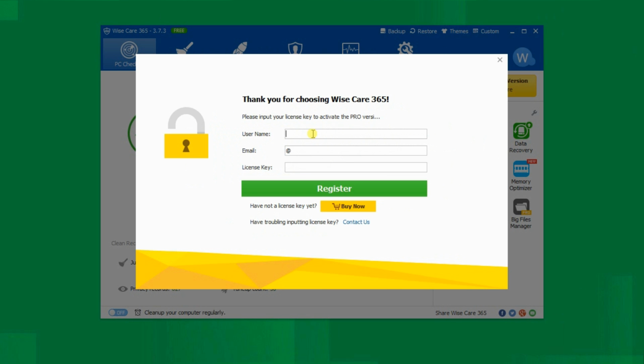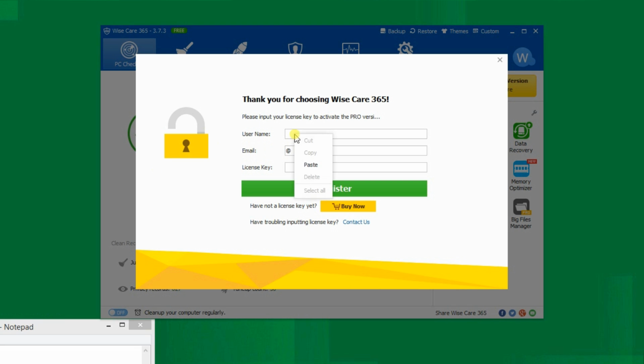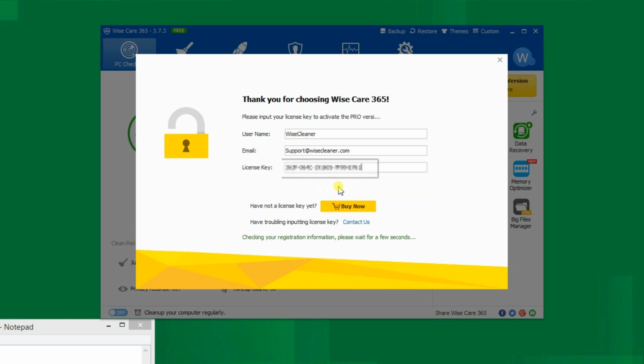In the name box, type in your username. You can choose any name you like. And your email address. Next up, the license key will send to you via email. Finally, click the Register button.